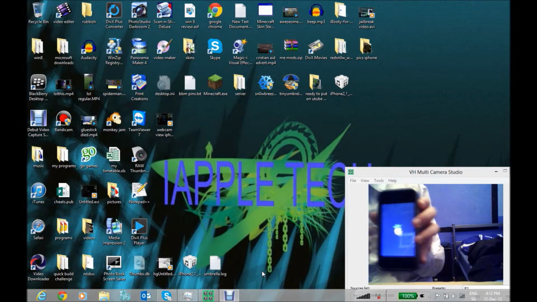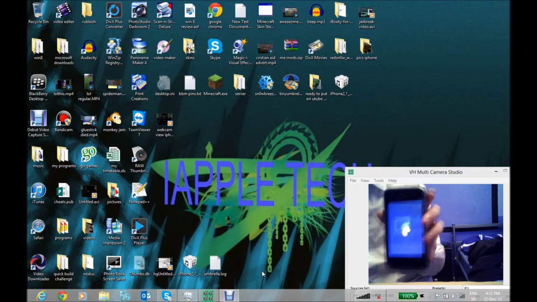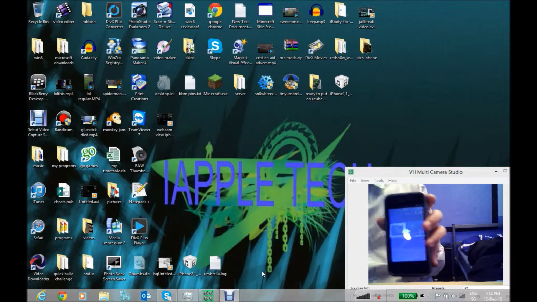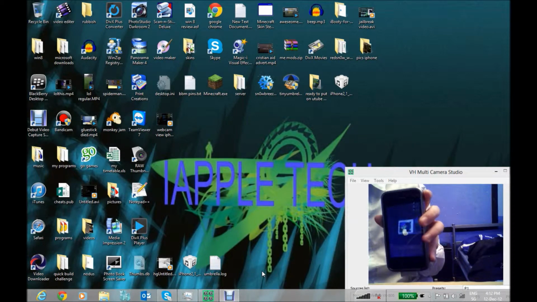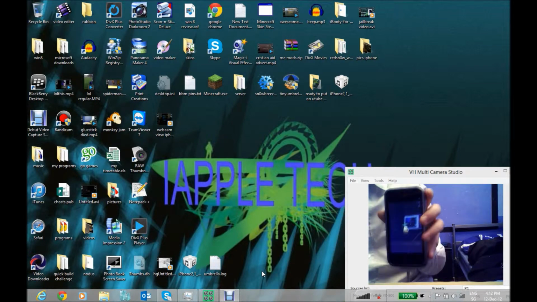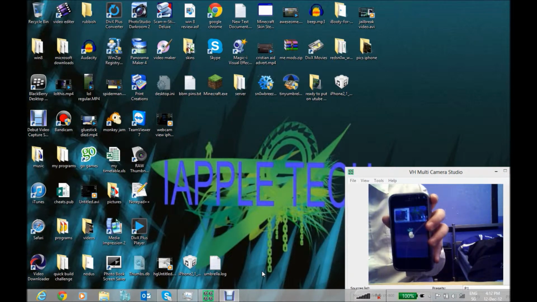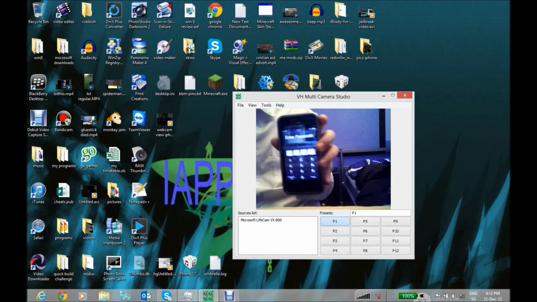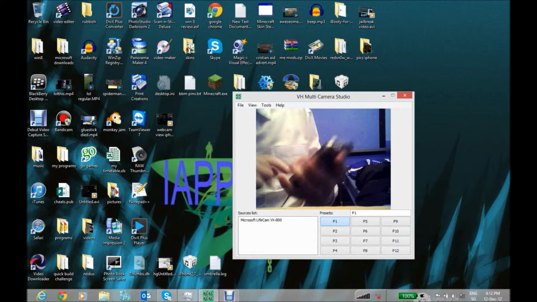Because this is a semi-untethered jailbreak, which means you're able to turn it off and on. But when you turn it on, your Cydia applications or tweaks won't work. Okay, finished. And I'll show you that it works.